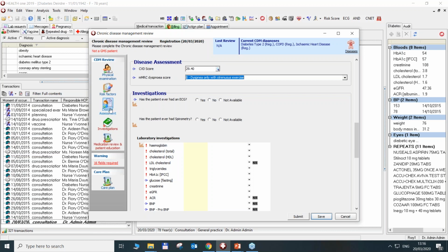And again, disease management has turned blue, and we're into investigations. So has the patient ever had an ECG? I could say yes, no, or not available. At this point, I might not know if this patient has ever had an ECG.